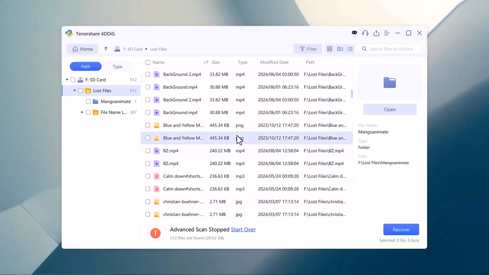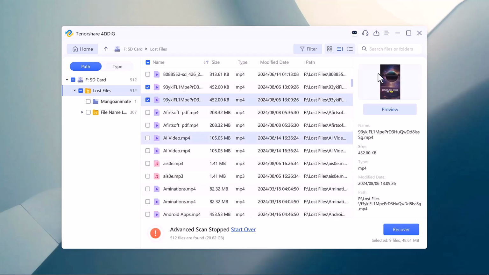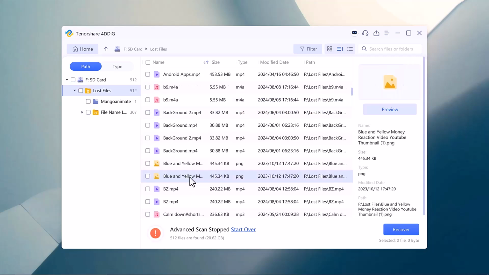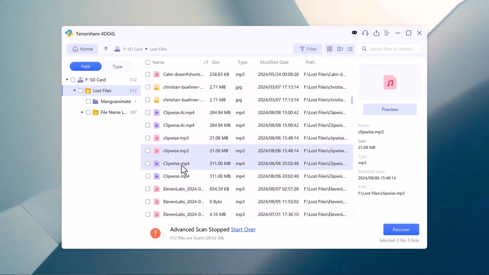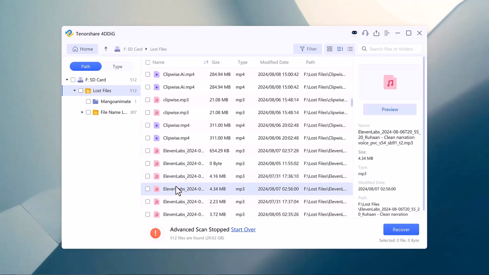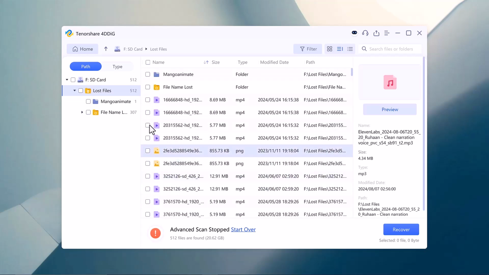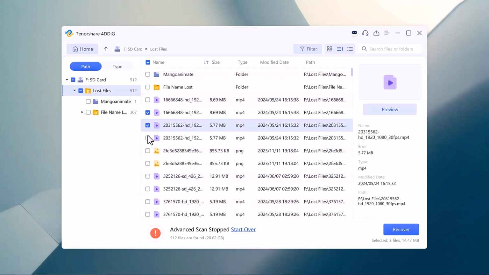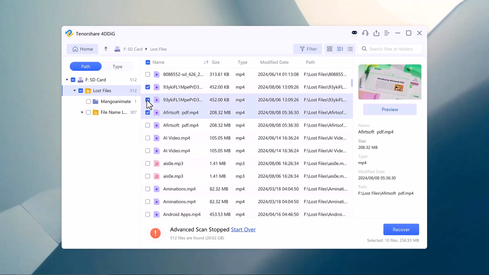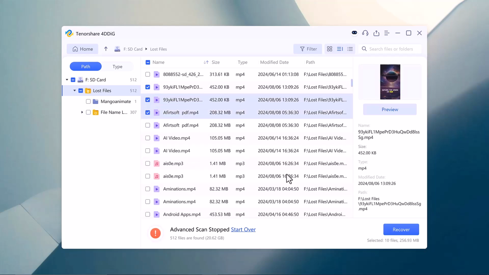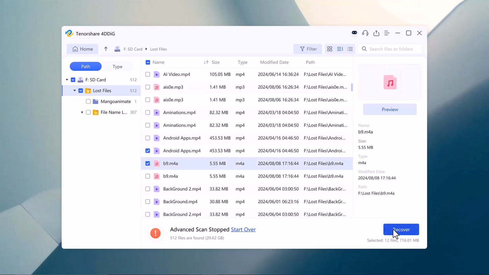And here is my data. Simply click on it and you can see the preview at the left side. And then select the file that you want to recover. I will select these files here. And after it, click on the recover button.